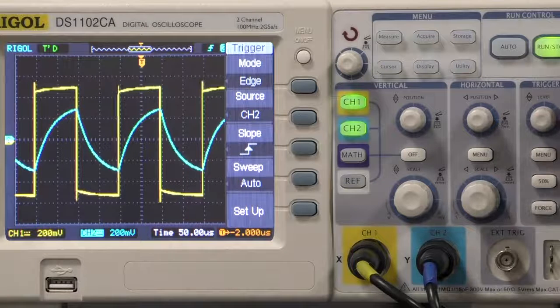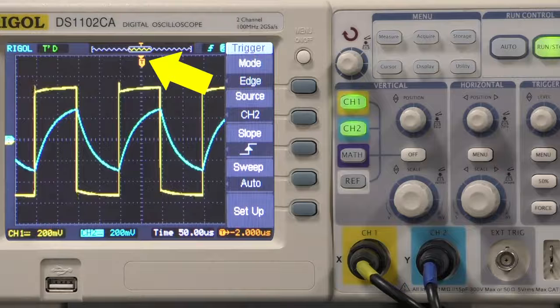And now it's triggering on channel 2. As you notice, the waveform has shifted. That's because the rising edge of the waveform that you're triggering from will always align with the middle point on the very top with the orange arrow indicated. So that's how you trigger on the individual channels.